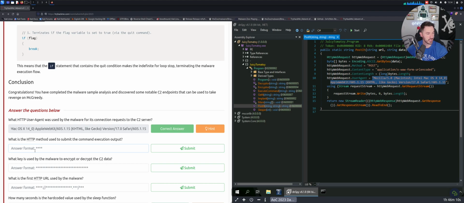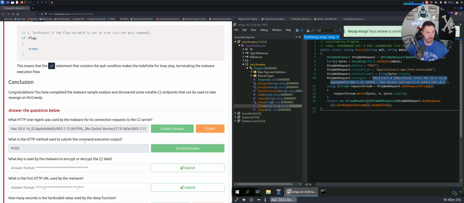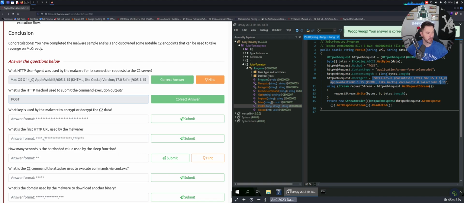All right, so let's go ahead. What is the HTTP method used to submit? Okay, so anytime you're trying to submit an output, you're going to post it, right? So let's go ahead and put post. Yeah. All right, let's go ahead and keep going down.